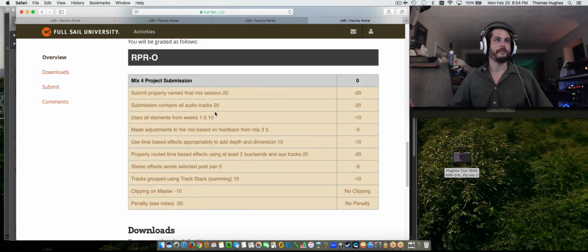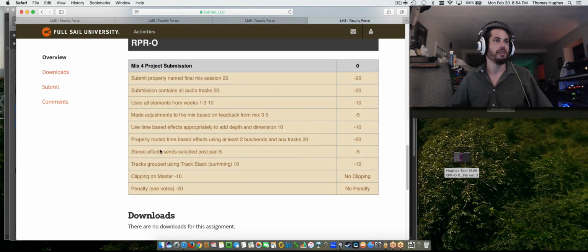So, properly named final mix session contains all audio tracks, uses elements from 1 through 3, made adjustments based on feedback. Use time-based effects appropriately to add depth and dimension. That was our reverbs and delays. Properly routed time-based effects using at least 2 buses and sends. We ended up using 3 or even 4 there at the last. Stereo effects send, selected post pan. It does this by default.